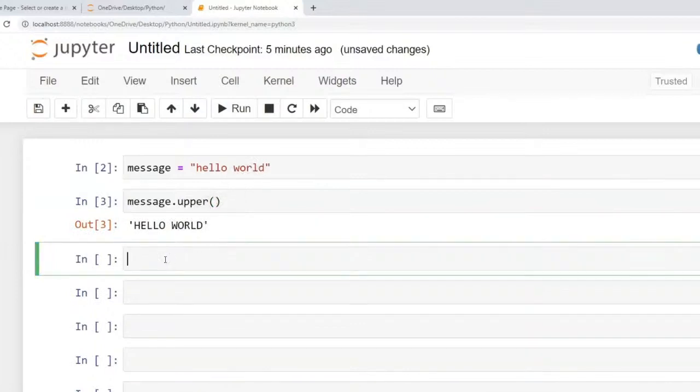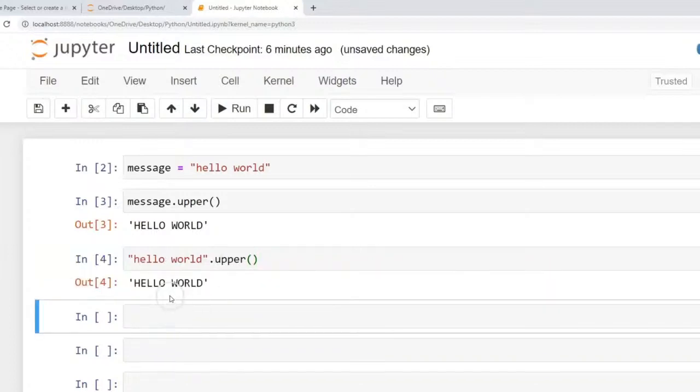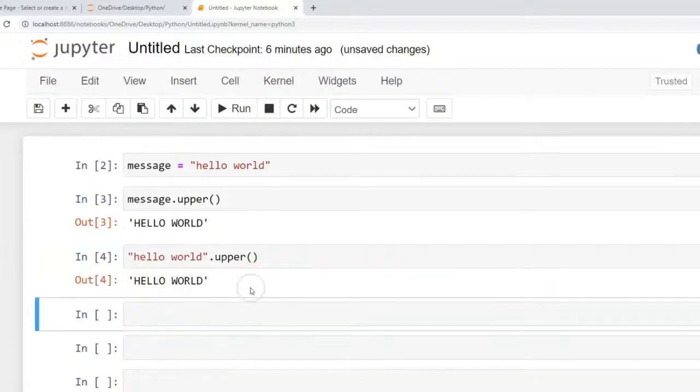Like I said, we can also apply the function directly on the value. So if we type hello world, and now we can append the upper function, and if we execute that, we get hello world in uppercase.